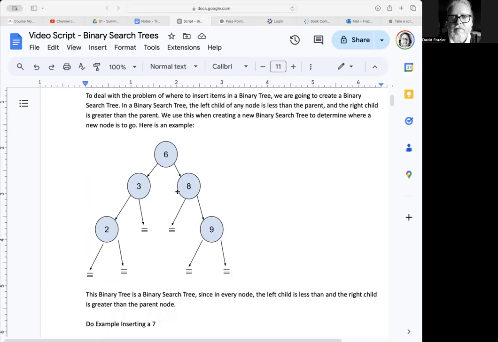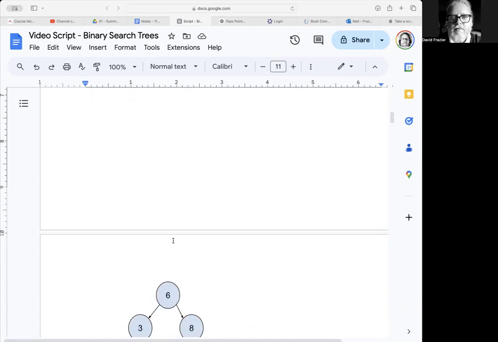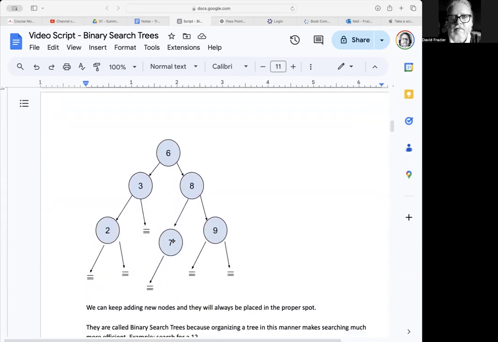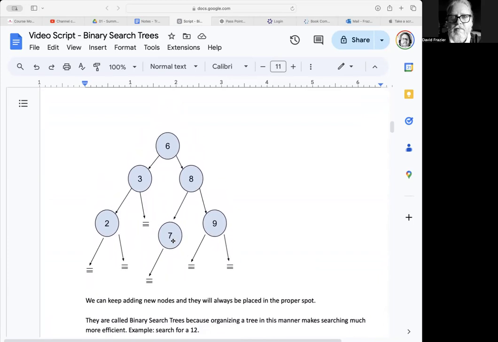We have to make sure that this isn't empty. If this were a null pointer, we would just put the 7 here, but it's not. We've got an 8. Start again. Is the value we're trying to store greater than or less than 8? It's less than, so we're going to put it over here. It turns out this one is vacant. There's nothing there. It's a null pointer. And that's where we would insert the 7. So the 7 will be at the right-left, basically. That would look like this. As we add new nodes, we're always going to be able to put them in the right spot.